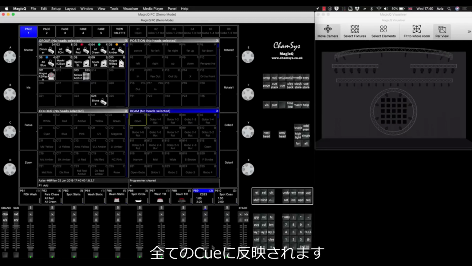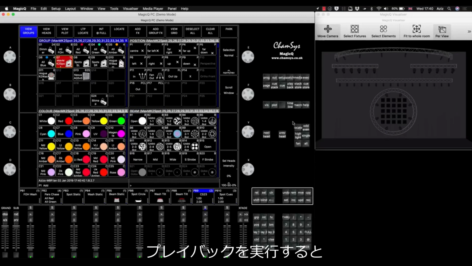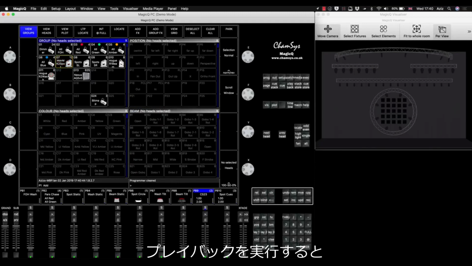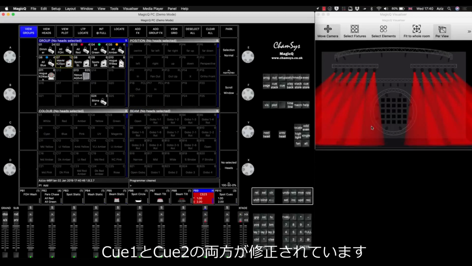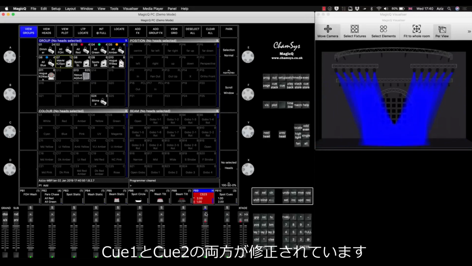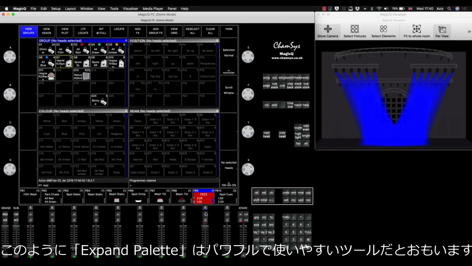So now, if you go into your Cue stack, let's reload them. We'll erase the fader, and we'll have updated Q1. Press go, and we'll have updated Q2. And this is where Expand Palette comes in handy, and it's a really powerful tool.